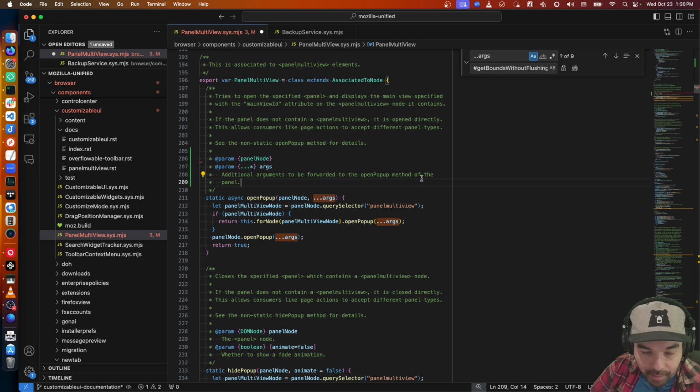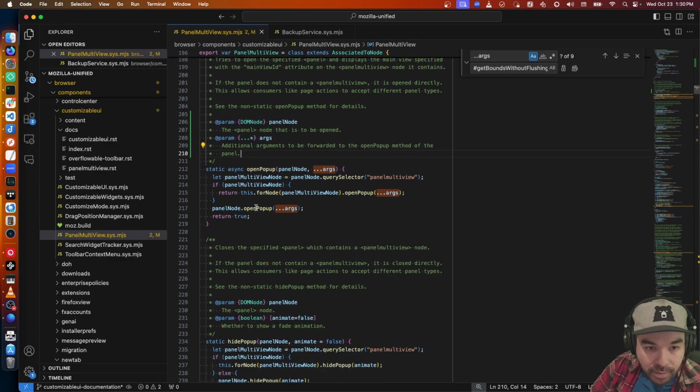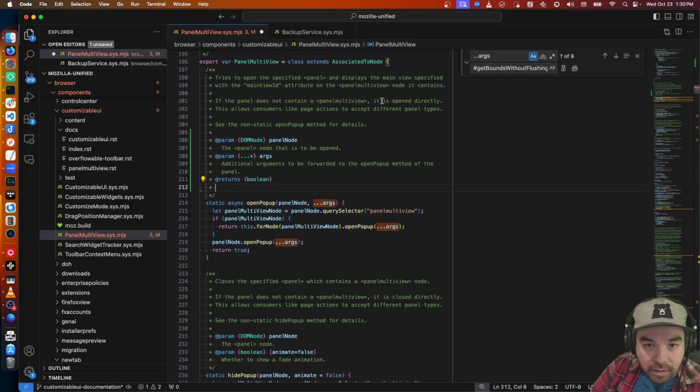Forwarded to the open popup method of the panel. Panel node. And that is not the correct type. DOM node. Panel node. The panel node that is to be opened. Yeah, there we go. And it will return some Boolean. What does that mean? What does the Boolean do?